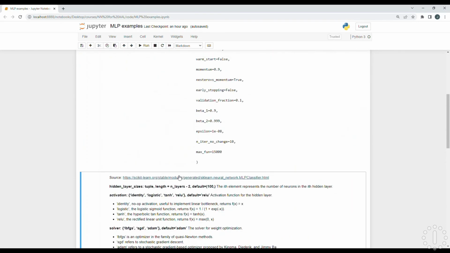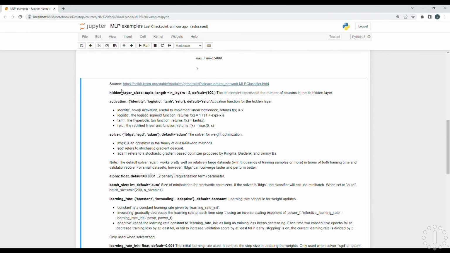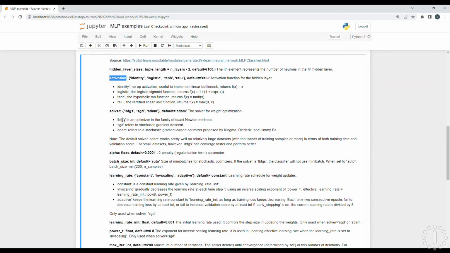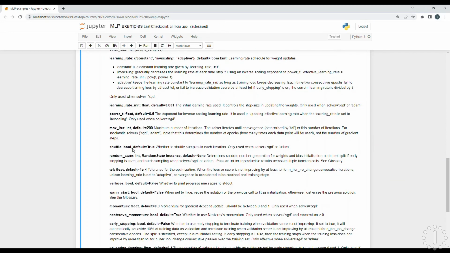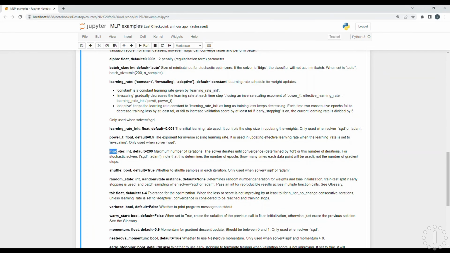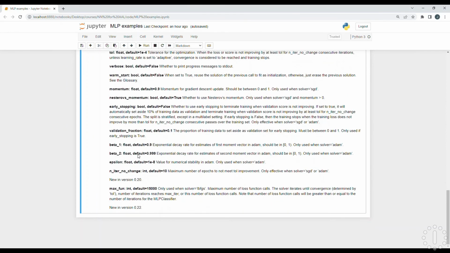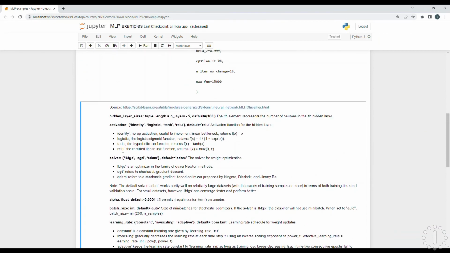So here we can see that we have a large number of parameters, but the ones that we're going to focus on in this course are going to be the hidden layer sizes, the activation function, the initial learning rate, and possibly we'll just mention the maximum number of iterations as well. However, all of these can be used and changed to get better results.